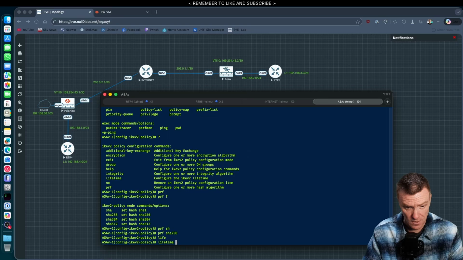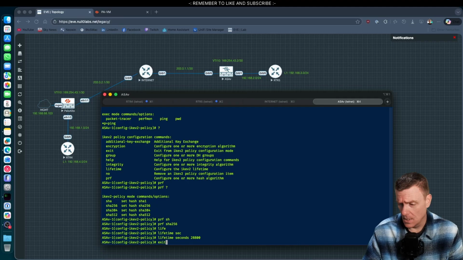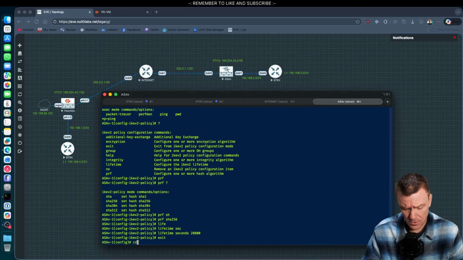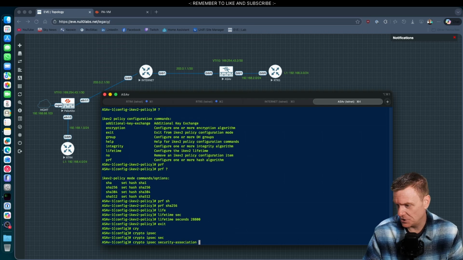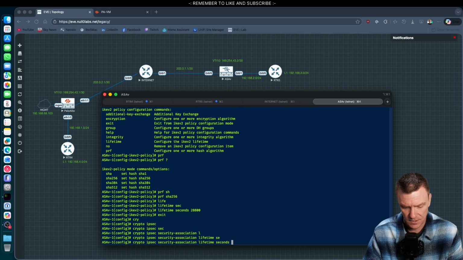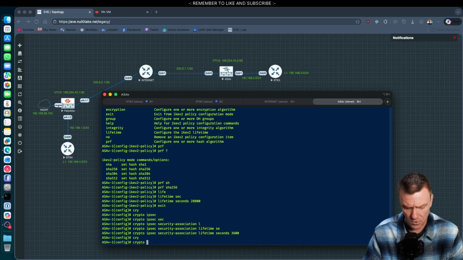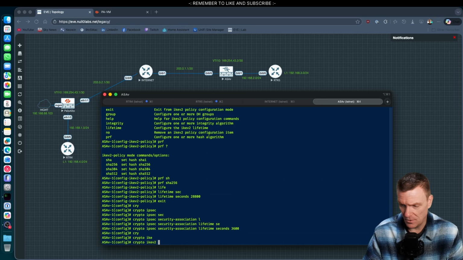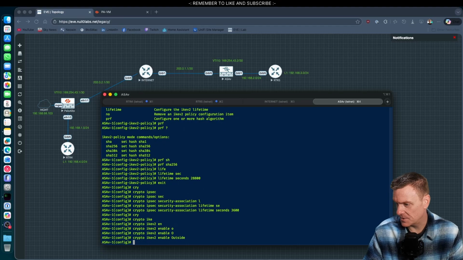And the lifetime we said was 28800, about 8 hours. Next, we need our crypto IPsec security association lifetime in seconds, 3600. This is where we set the phase 2 lifetime. And now we'll enable crypto IKEv2 on the outside interface. And I use the capital.